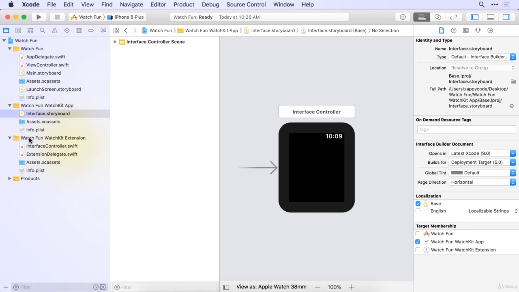And then inside of this WatchKit extension, this is where all the magic happens. This is where you write the code that's going to change the things on the storyboard and all that good stuff. So I just want you to know that basic flow. Like you have your iOS app here, the WatchKit app, which is essentially just going to be the storyboard. And then below that is the extension where you're going to have the code that affects what's going on in the storyboard.